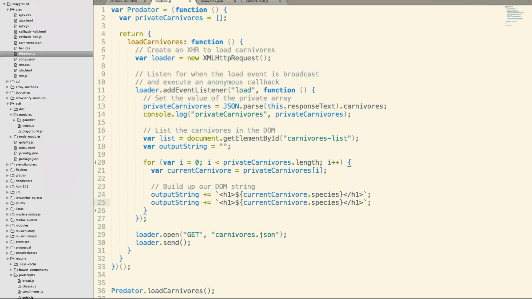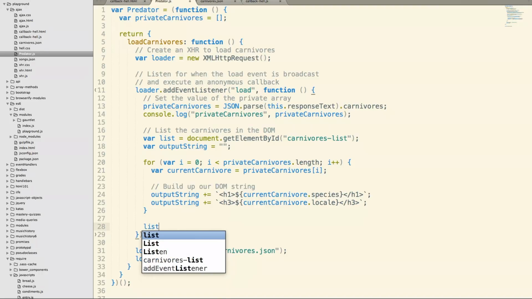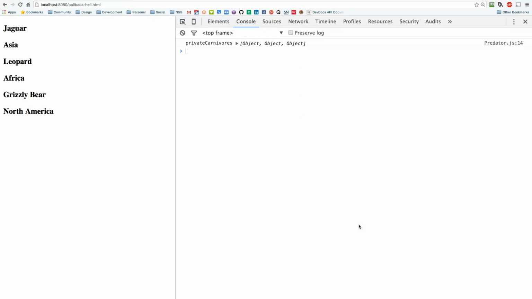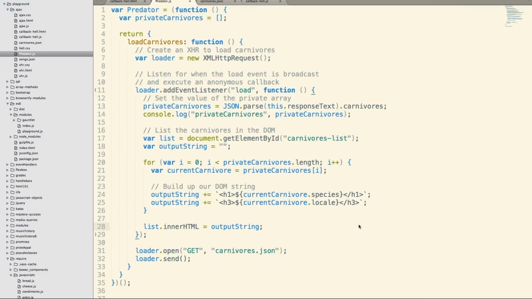Just copy that, and then I'm going to put an h3 tag with a pretty simple string, right? And list.innerHTML equals output string. Let's see if that works. There we go. Jaguar, Asia, leopard, Africa, grizzly bear, and North America.